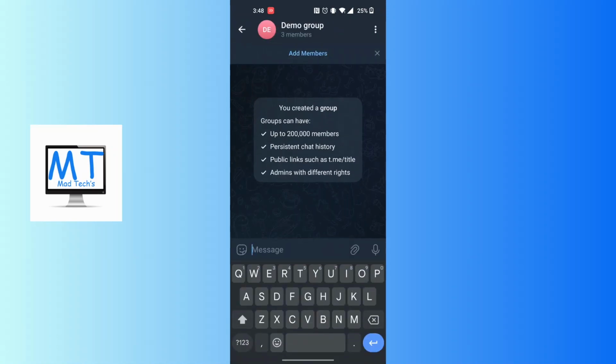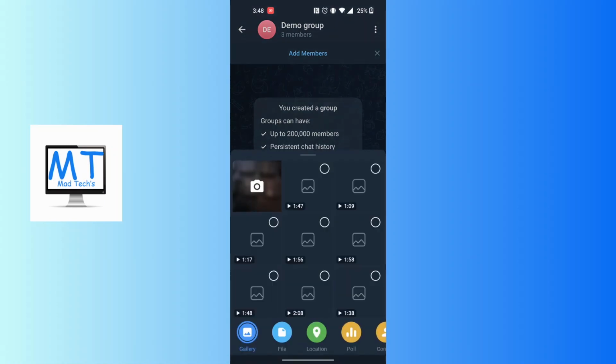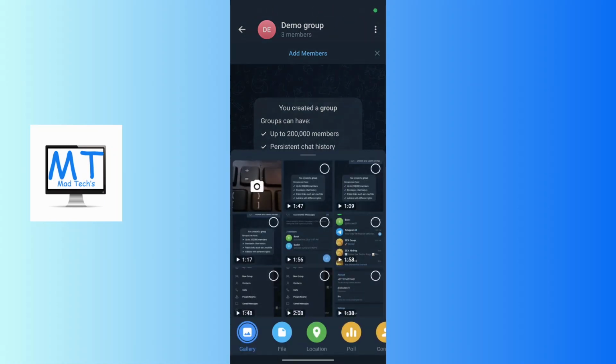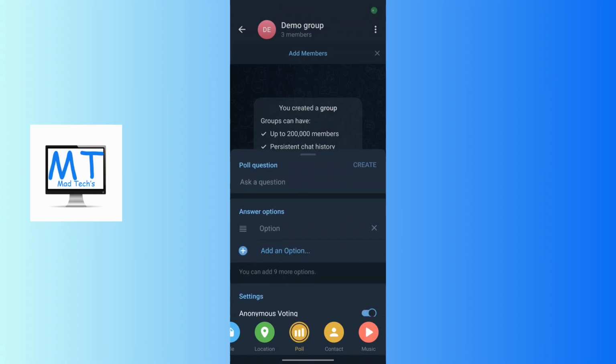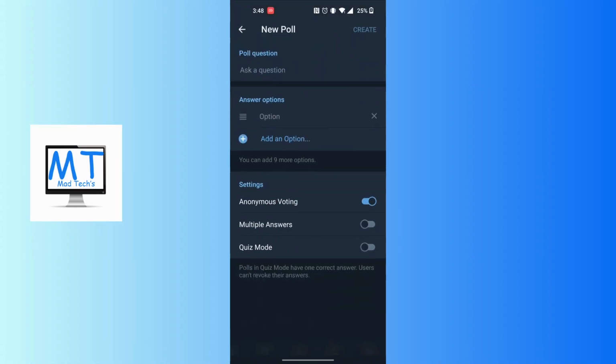So after opening your chat box on which you want to create the poll, on this interface where we can type the message, you can see on this message bar at the right side there is an attachment icon available for us just beside the mic icon. Tap on that attachment icon and this kind of interface will appear, where at the bottom of the screen you can see there are a lot of options, and there is the poll option available for us just beside the location.